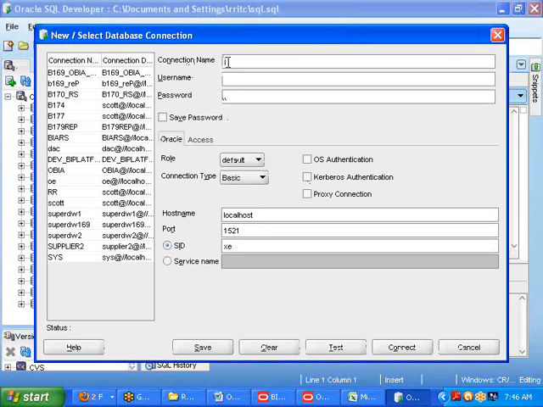At that moment, it is asking what the connection name is. I am providing my batch number here, B180. You can provide any name, it is a logical name only. Then what is the username? Using what user you want to connect to the database. I am providing username Scott, password Tiger. If you want to save the password, you can select save password. Down the line, whenever you are opening it, you need not provide the password.